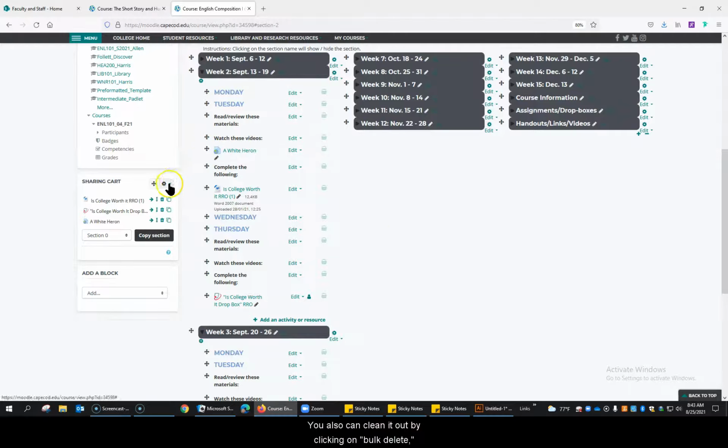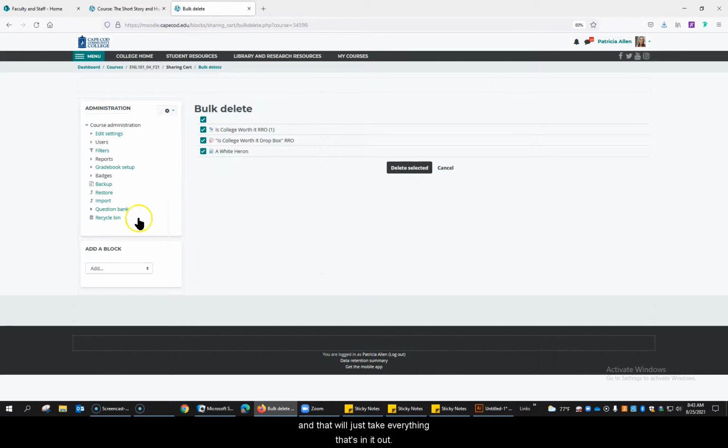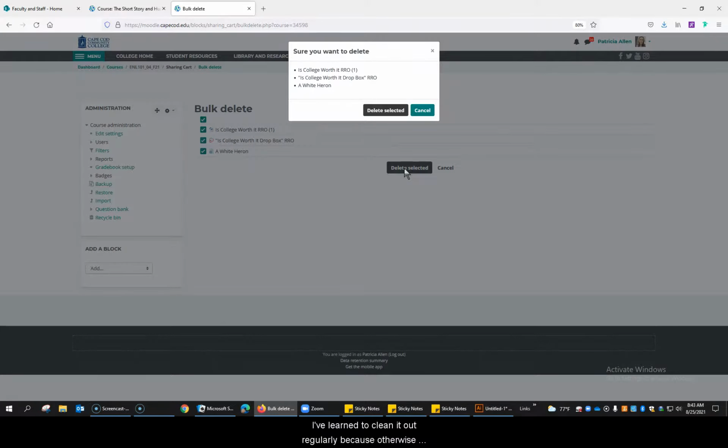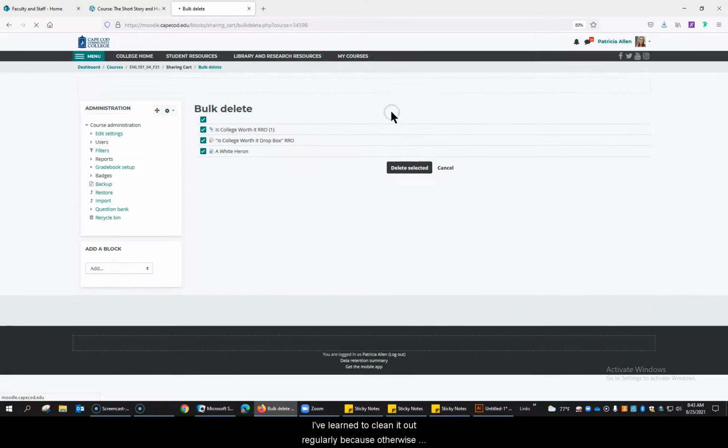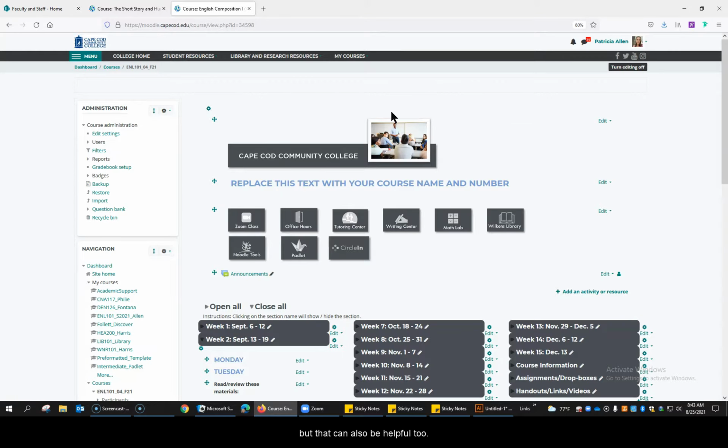You also can clean it out by clicking on bulk delete, and that will just take everything that's in it out. I've learned to clean it out regularly because otherwise everything you copy stays in there. But that can also be helpful too. All right, I hope you give the sharing cart a try.